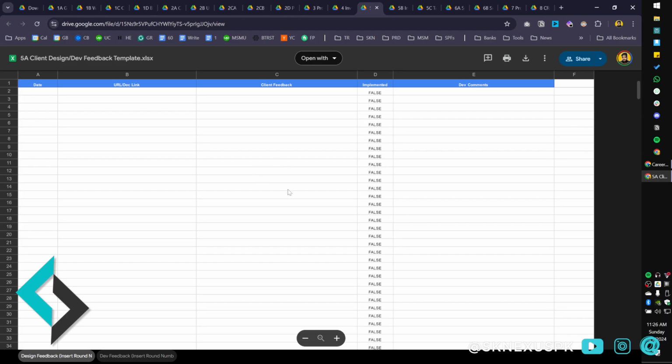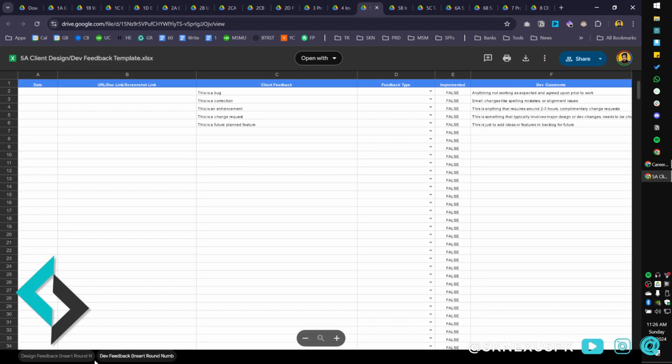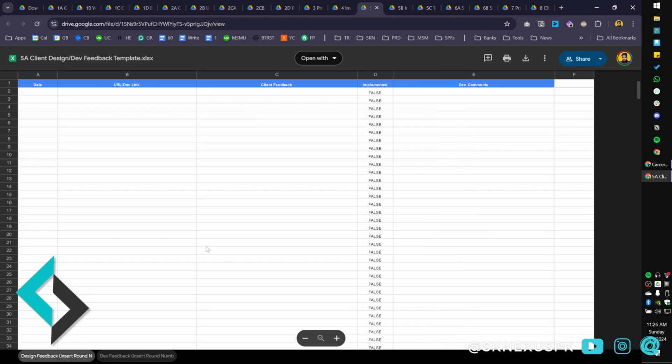Moving on, once the project starts, we need some trackers. This is a design feedback tracker and this is a dev feedback tracker. The only difference between design and dev is that in design, we usually just have the URL, doc link or screenshot link. We have the client feedback, checkboxes over here, and then our comments, right? There should be a note over here to insert the round number. You should always do 3 rounds of design. Don't do unlimited revisions, that is never good. So do 3 rounds of design feedback, maintain the sheet as needed, and deliver on it.